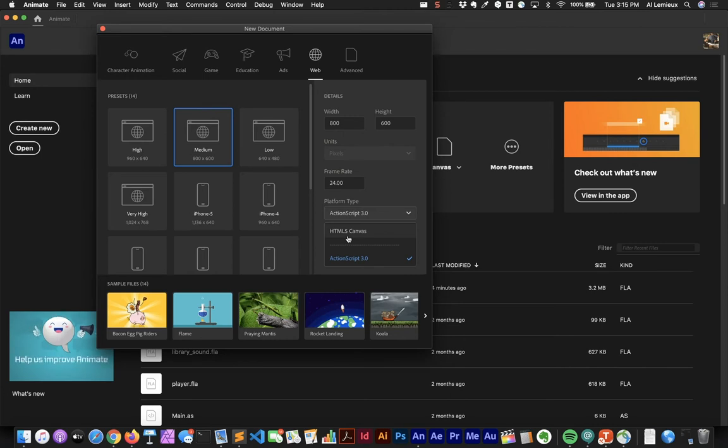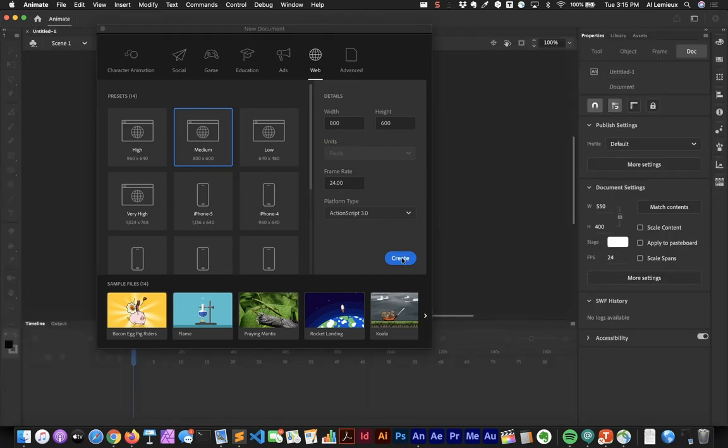And it's limited because essentially what's going to happen to the file is it's going to end up being a lot of JavaScript and styling and HTML. It's going to be the output. It's going to create a canvas file, and that canvas is going to be generated with a lot of JavaScript, and therefore it's a little bit more limited. So we're going to choose the ActionScript 3.0 format here, and I'll just go ahead and click Create.